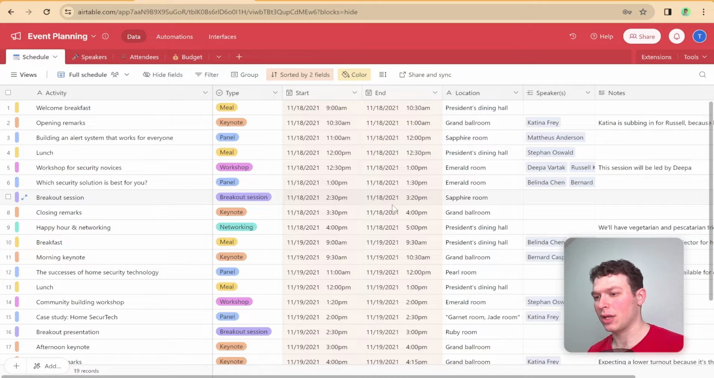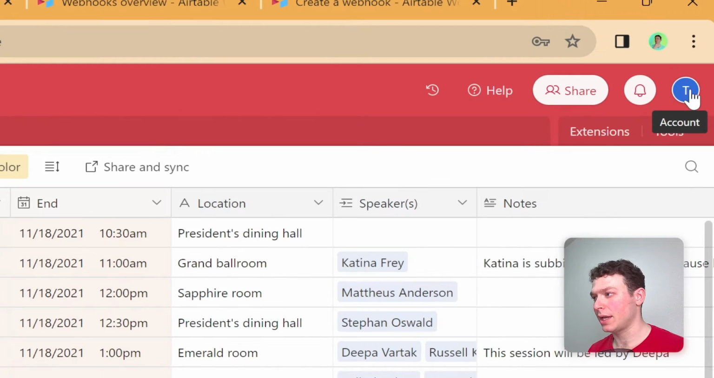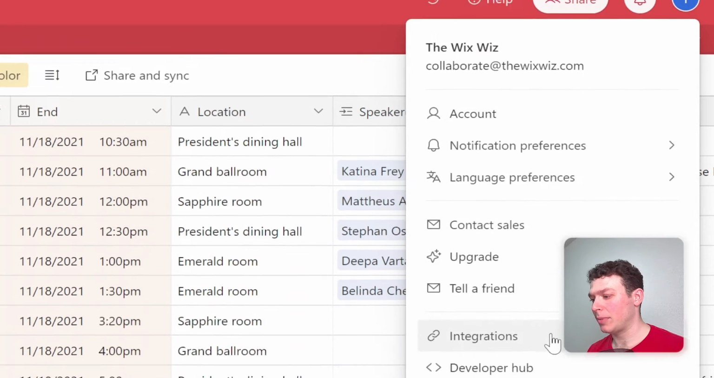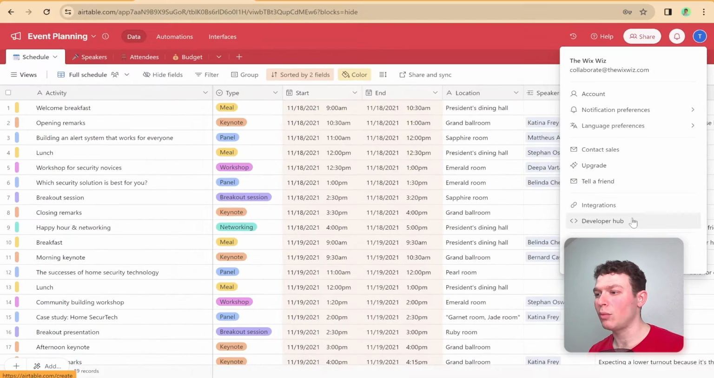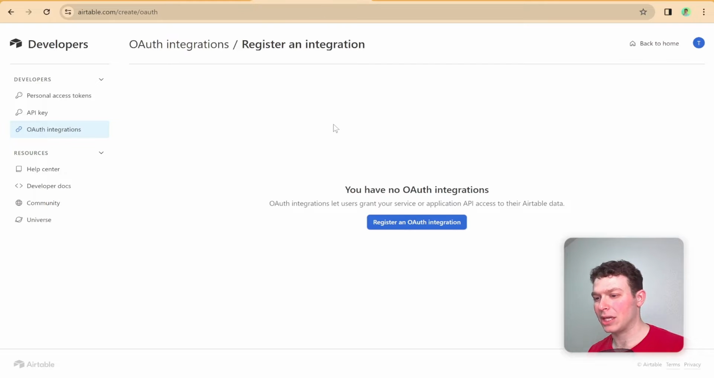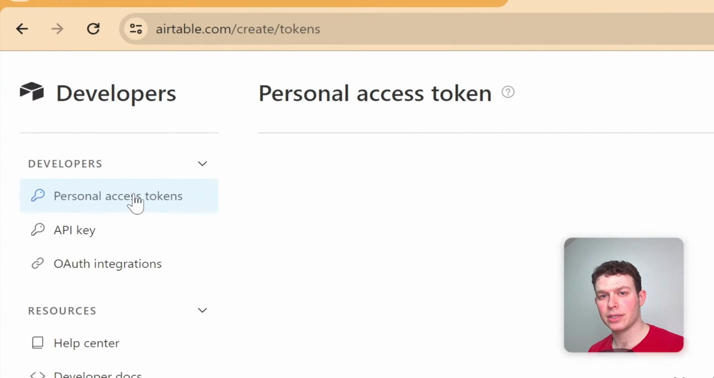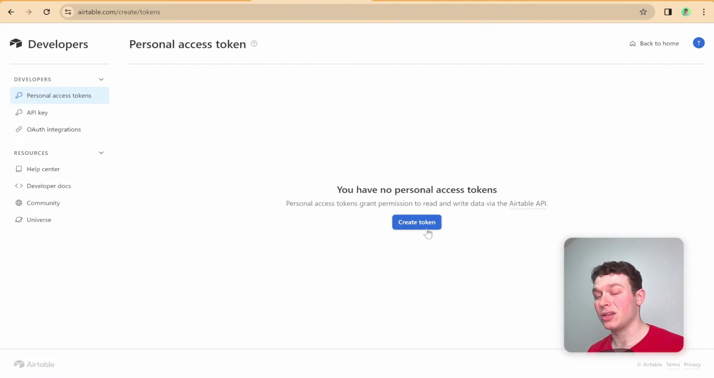So I have this table over here. It's like an event planning table. If you're inside and following along, you'll probably want to go up here to the upper right side, and you'll see on the bottom that you have this developer hub. We're going to be interacting there a lot, and there's a lot of important information there for the API integration. So you'll want to click and head in there if you haven't done so already. Once you do, you should reach a page like this, and you'll want to head over to personal access tokens, right over here, and create your token.